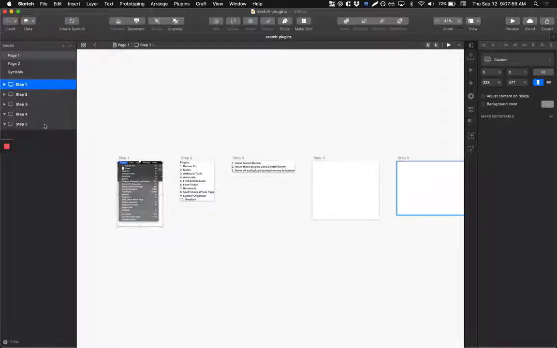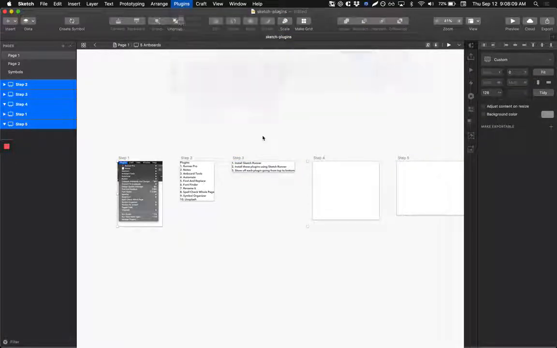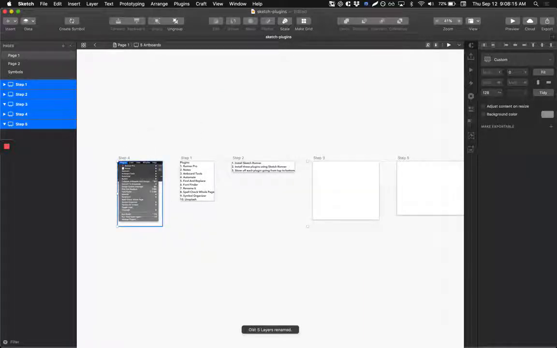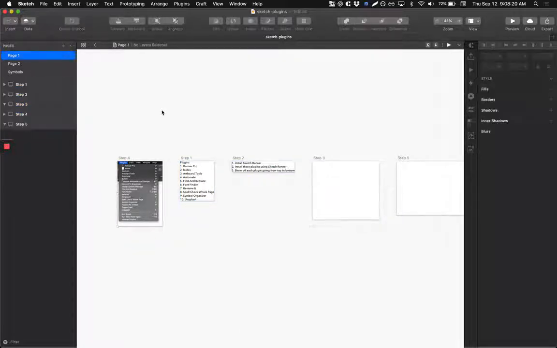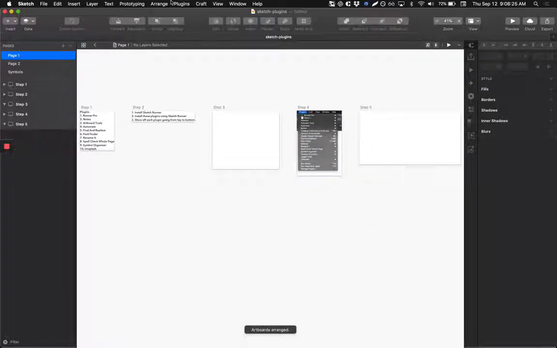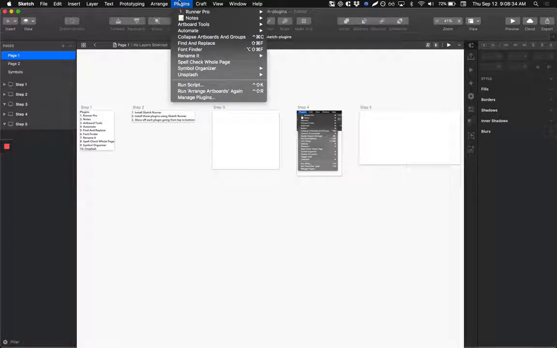And again, if I change my mind, or if I want step 2 to be step 1, or if I want step 1 to be in step 4, I can rename these. Rename artboards, step 1 through 5, voila. And because these are already rearranged here, I can just do Command Control 1 and it'll rearrange everything for me. So that's something I find myself doing a lot, is organizing my artboards. Getting organized is key to success in Sketch, for me at least. Okay, so that was Artboard Tools.